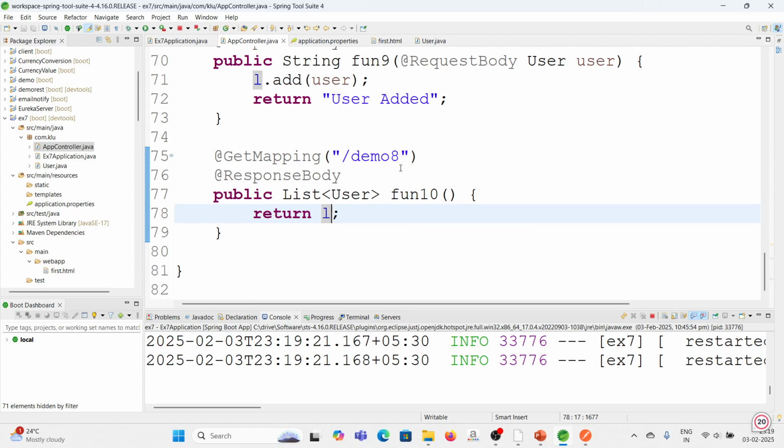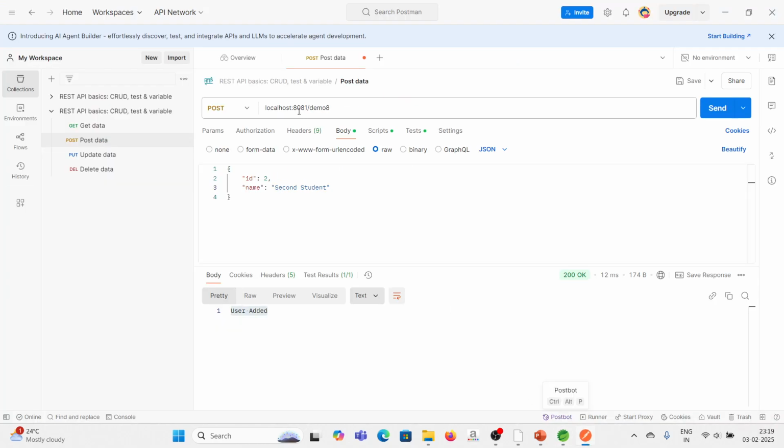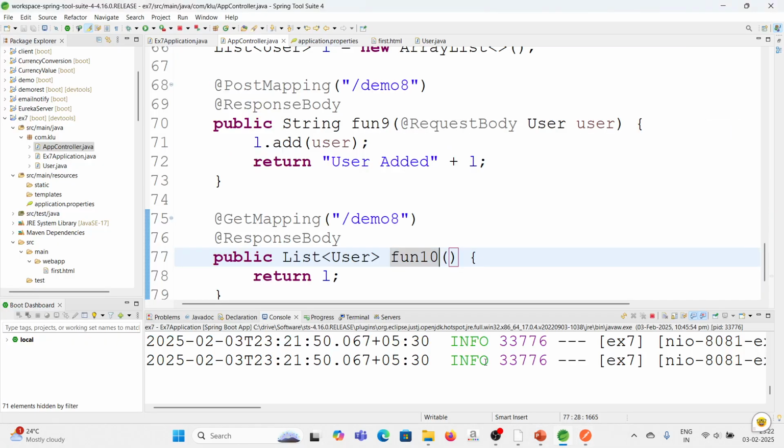Now, from Postman, I can just change this method to GET. Body part doesn't matter. I'm just sending localhost colon 8081 slash demo 8. I'm just going to send it. You can see the list is empty here. The list is empty because we have restarted the Spring Boot application while saving. When we save it, the application will automatically get restarted.